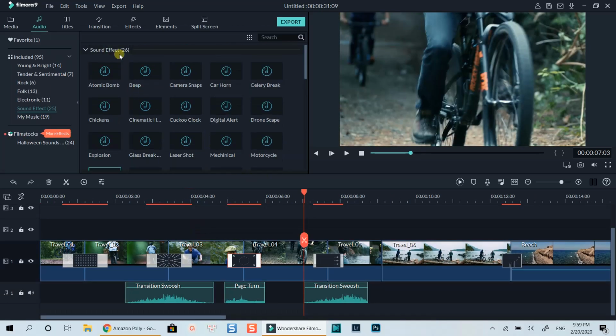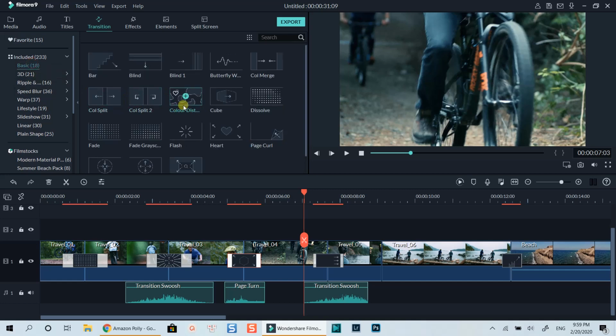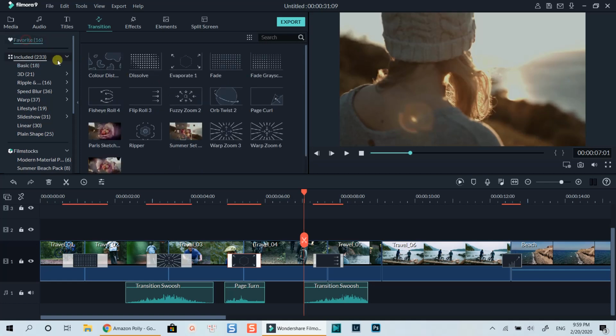If you like a transition and want to use it frequently, you can click on this heart icon to add the transition to your favorite folder. Next time, you can just go to your favorite transition and pull it out quickly.